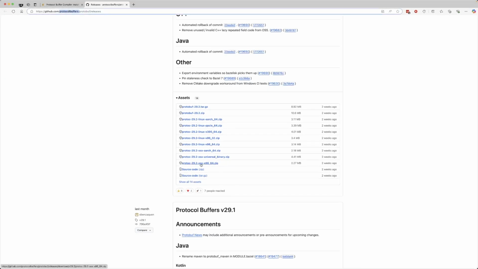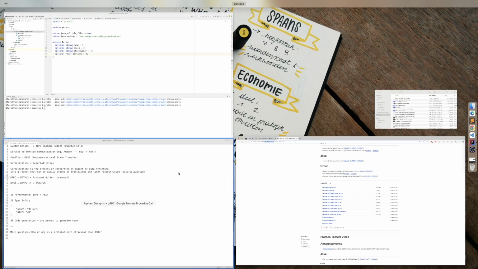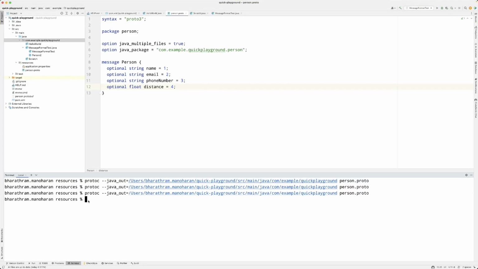I downloaded the one for Mac, right? And I put the protoc utility, the executable, in the user local bin directory, and then I put it in the path environment variable, so I can invoke it from anywhere. So now I can use this protoc utility, and since I'm working with Java, I want to generate Java source code based on this .proto file.